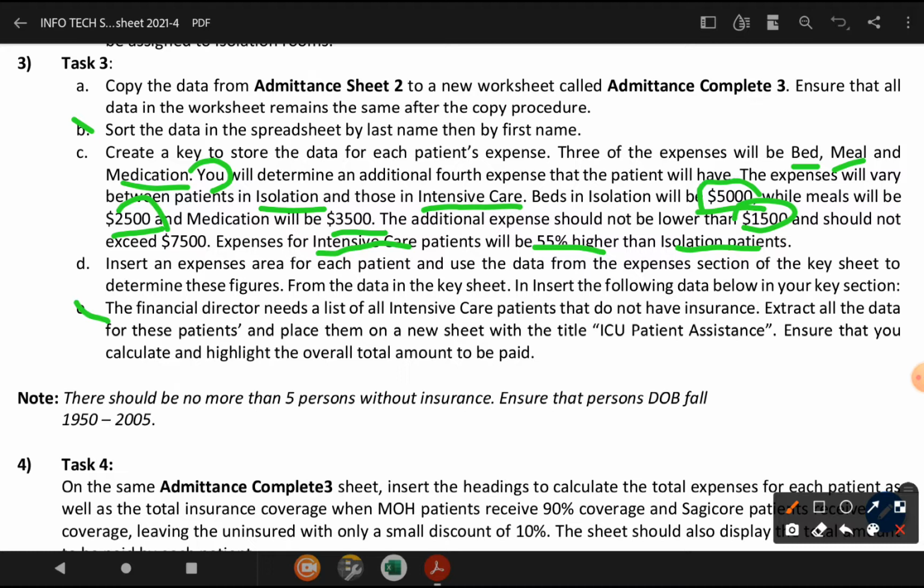If you notice, the sheet didn't give you these intensive care figures. It also says that is 55% more. So when they give you the isolation figures, it means that you will have to put in a formula to increase the isolation figures by 55% to make them intensive care figures. All right, you're going to see what we're talking about in a second.